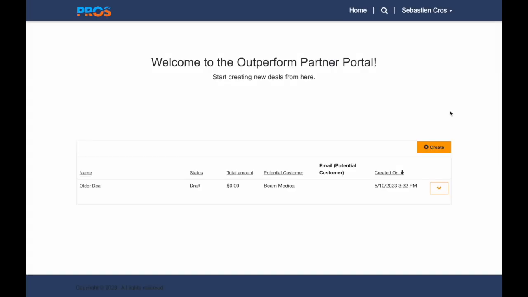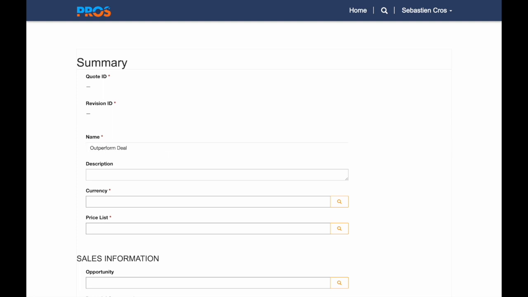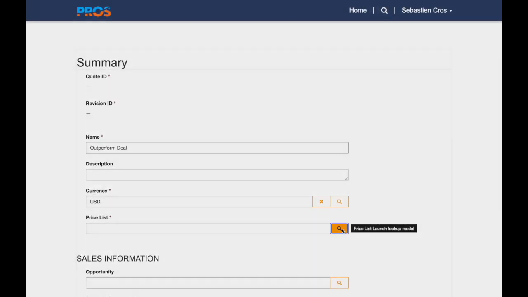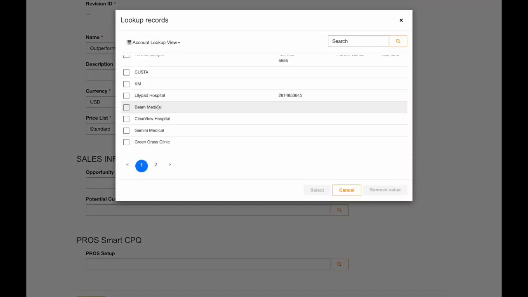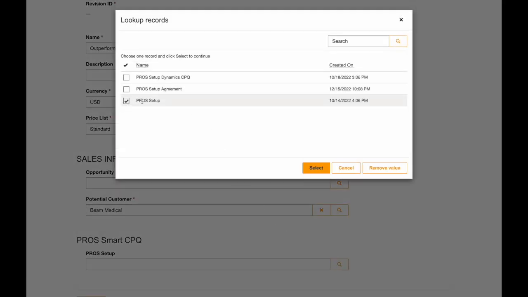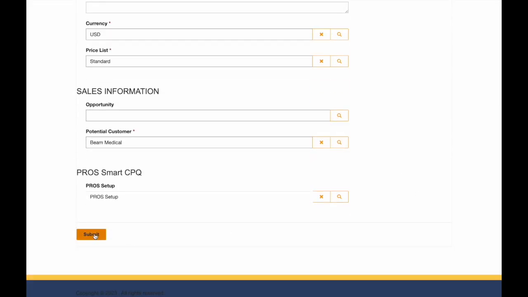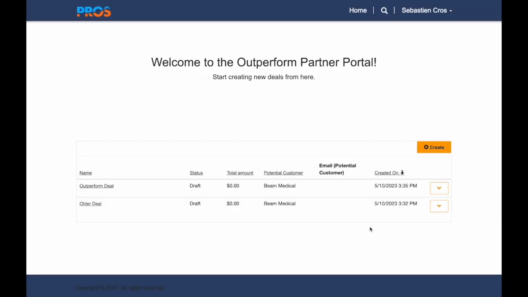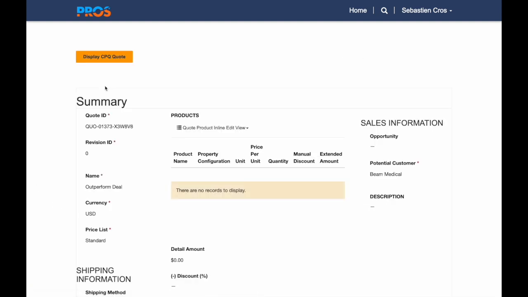Creating a quote from a Power Page is as easy as using a dedicated form where you can fill in the mandatory information like a name, a currency, and price list, a customer, and a reference to the PROS setup that makes the link with Smart CPQ. Submit your quote so that it is created both in the Dataverse and in Smart CPQ. You can review the content of the created quote by simply clicking on its name.